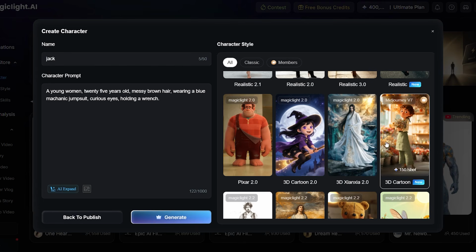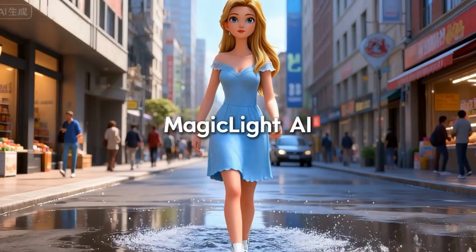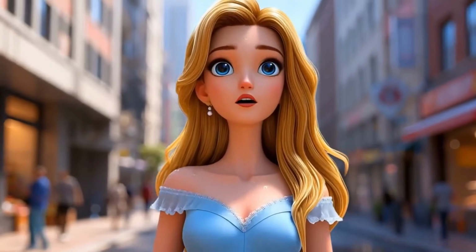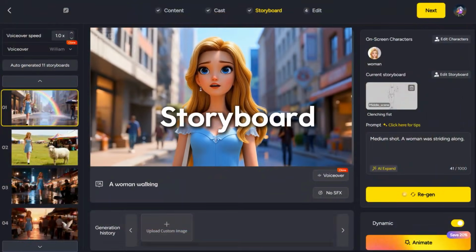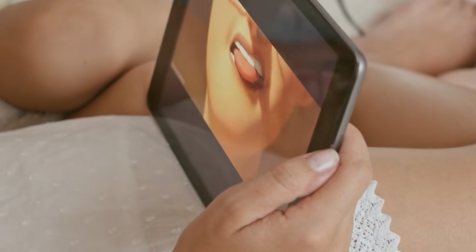Or click 3D cartoon and let it rebuild as a 3D animated story. Same story, same characters, different visual language. One click. You can even use this Disney or 3D cartoon demo video right at the beginning of your video, just to hook viewers, show them a few seconds of the finished MagicLight video, then jump back into the tutorial so they see what is possible.